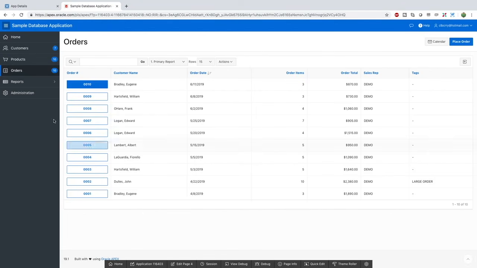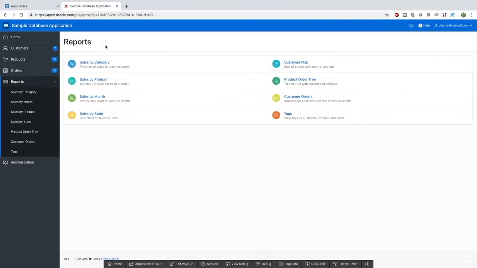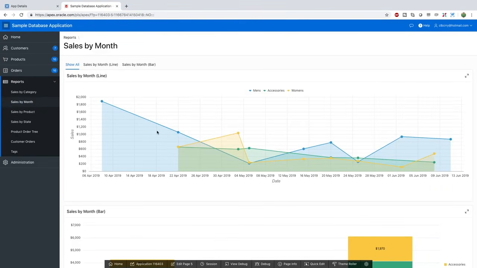All right, and the next thing I want to show you guys here is the reports. Here you can get an example of reporting that you can do inside of Apex. You can pick any of these that spark your interest. I'm going to go with sales by month. That sounds fun. And you can see we have a really good trend line in our sales.